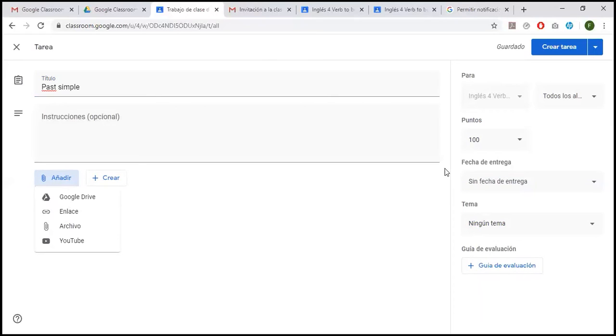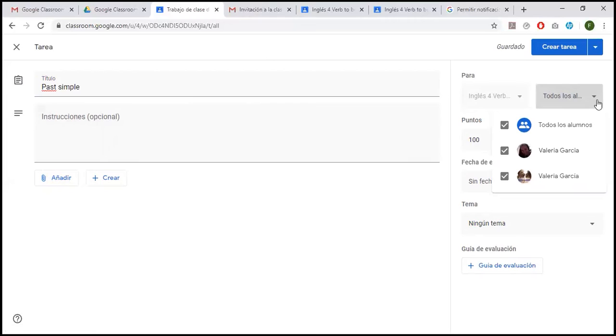Now here you can see you can either send this activity to the whole class or just choose a specific student. Maybe if you need that student to reinforce some aspects of that topic, you can send specific homework or activities so that the student can improve that aspect. Or you can just send the homework to the whole class.